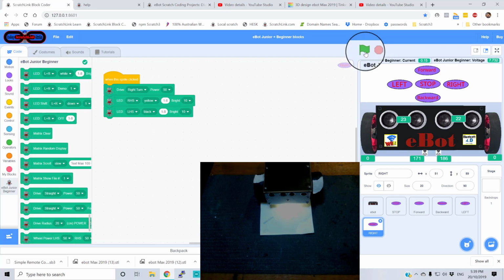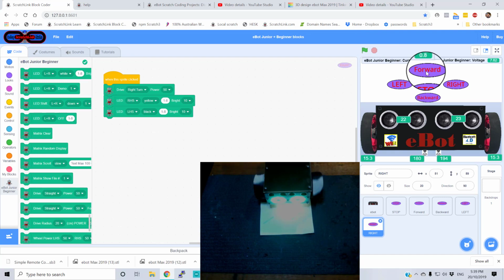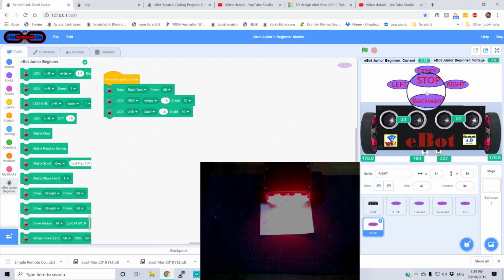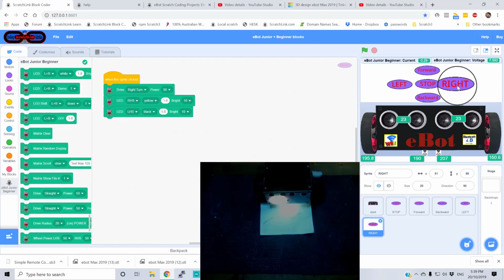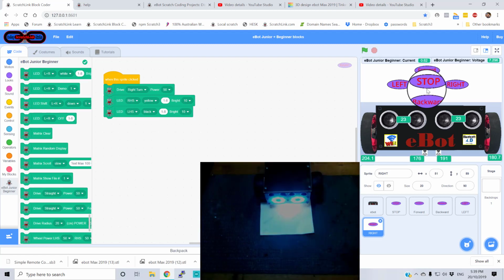Start it, and let's go forward, and you can see that it's going forward. Fantastic. Stop, yes. LEDs, backward, yes. Left. So I'm clicking on the left sprite now, the stop, the right sprite, the stop, backward. Okay, there you go.